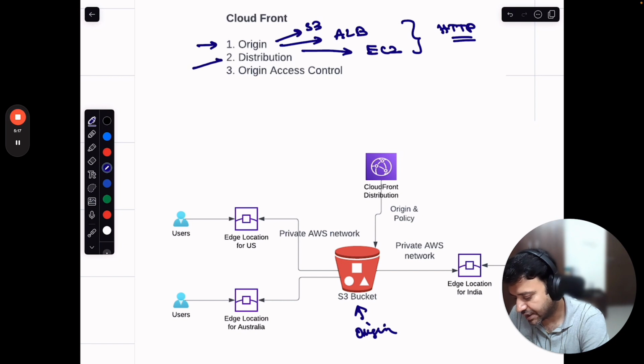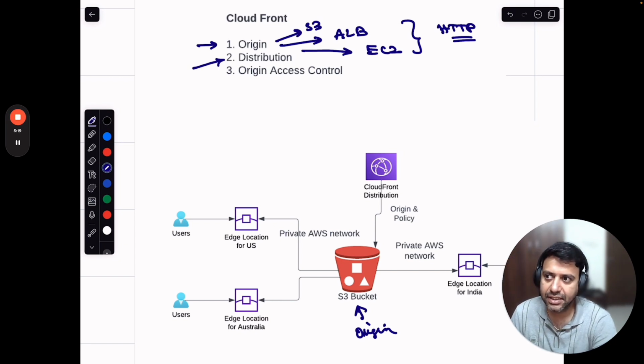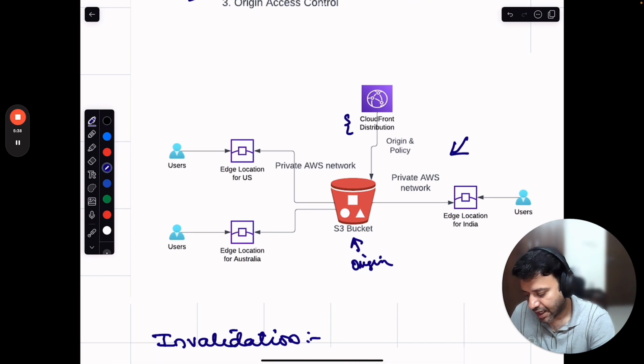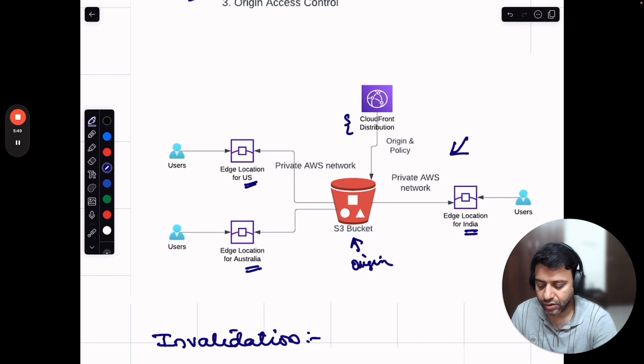The second thing which you want to understand is distribution. This is the actual CloudFront resource which you are going to create, the CloudFront distribution. Once you create this distribution, you'll give configurations such as the locations in which you want to set up the edge location. For example, in this particular scenario, I've set up the edge location for US, Australia, and India. So there are three edge locations available in this CloudFront distribution.